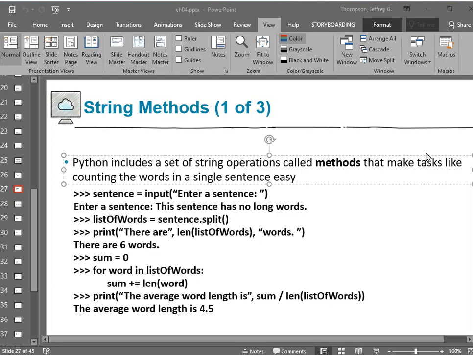All right, gang, let's take a look. Chapter 4, we're on slide 28. We're going to finish chapter 4 today.